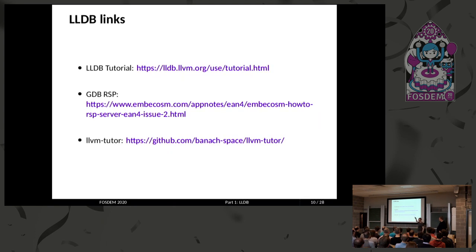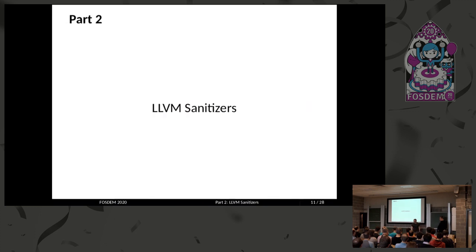The LLDB tutorial available on the official page of LLDB is amazing. There's a lot of examples, and it's written very, very well. So I recommend visiting that and trying to follow the examples. The GDB RSP protocol was really, really well described over there. And if you're interested in my examples, then you can also look at them. Now, there's a lot of things that you cannot do with a debugger. And you can deal with them using a sanitizer, and that's something that Graham will talk about.